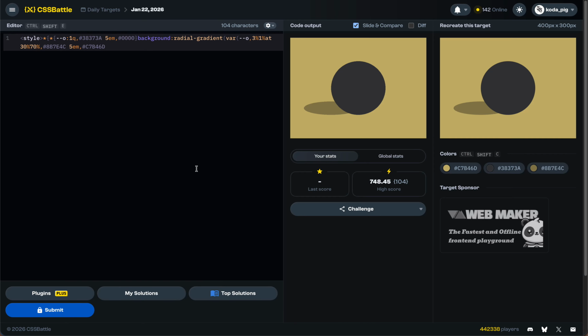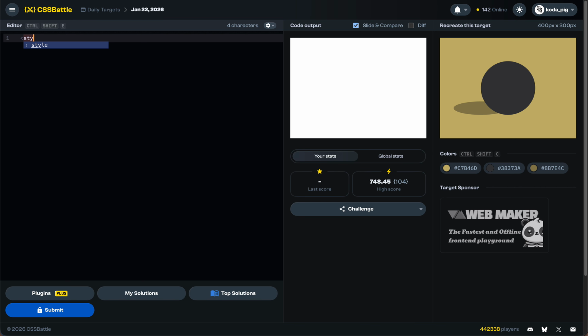Alright, I'm going to explain my thought process and how I got to this solution for the CSS battle. This was for yesterday, the 22nd of Jan, 2026. When I first started playing this game, I would look at stuff like this and be really confused about what's going on. The only recognizable thing, CSS property I see is background, and the rest look very confusing. So I'm going to start over and show you how I would get to something like that.